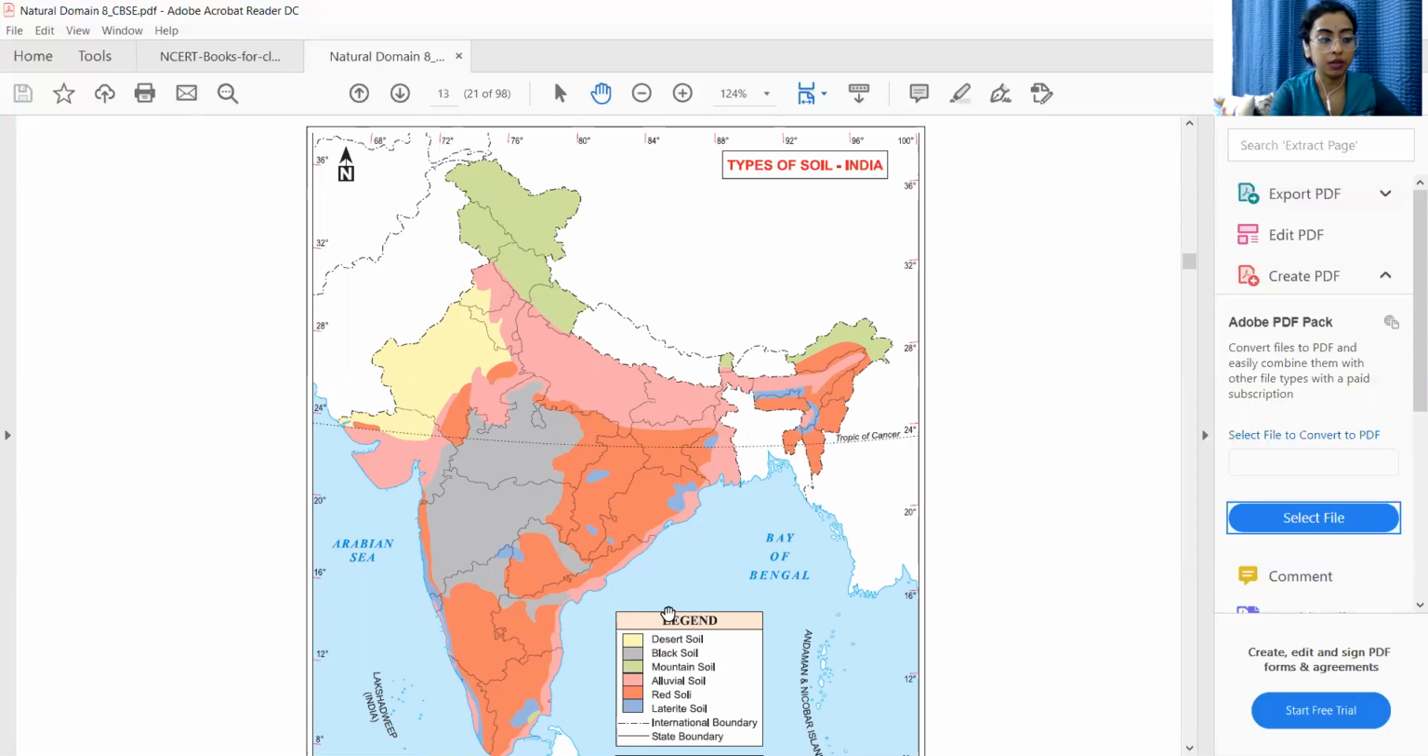Then coming to black soil, we have parts of Gujarat, then parts of Maharashtra, parts of Madhya Pradesh, and a little part of Karnataka here. So this is where black soil is found. Then we have mountain soil, this green area, where it is Jammu and Kashmir, then Himachal Pradesh, Uttarakhand, and here Arunachal Pradesh, right?